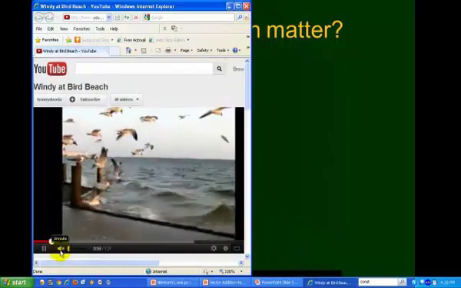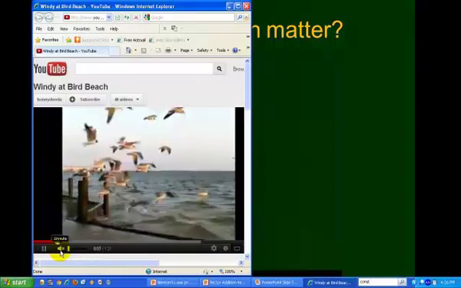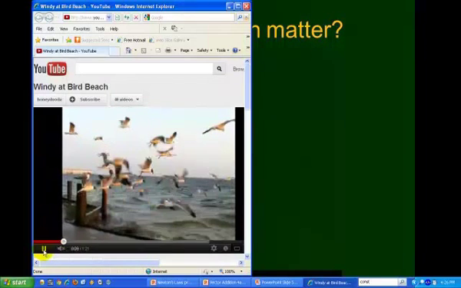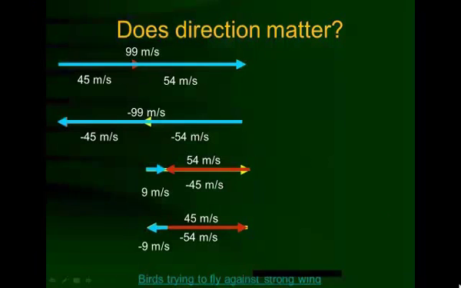Here's a little example, just a little fun video you might like to see, just showing birds trying to fly against wind that's too fast. Some of them you can see are even going backwards. Poor birds. All right, so direction does matter.